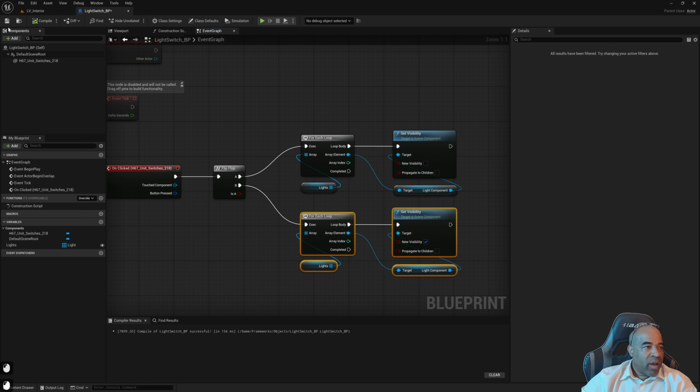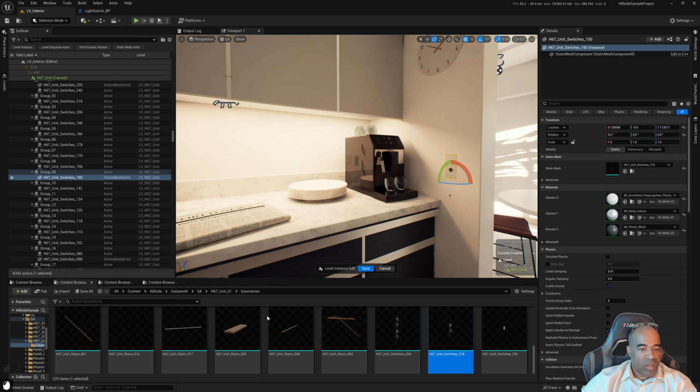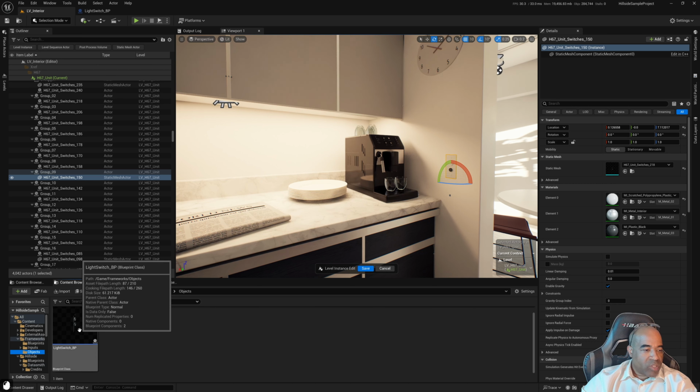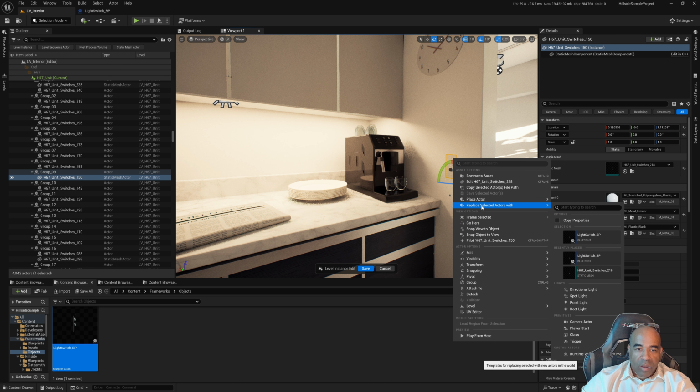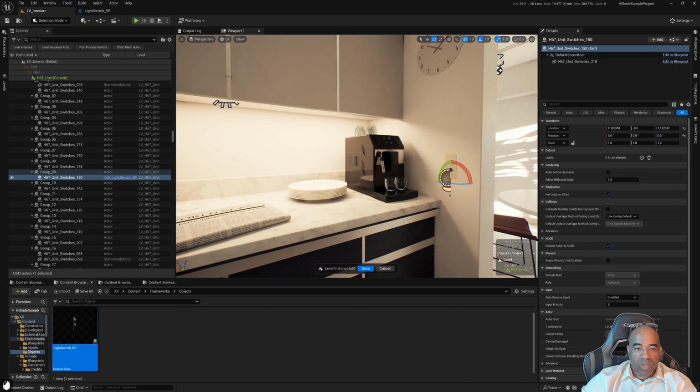And then I'm going to do compile, save, and we'll step back to the level view, and we're going to go back to our blueprint. So that was in frameworks objects, and I'm going to select this blueprint, and I am going to right click on the mesh that's on our light switch wall, and I'm going to say replace selected actors with, and I'm going to select the light switch BP. So now that blueprint is on the light switch.